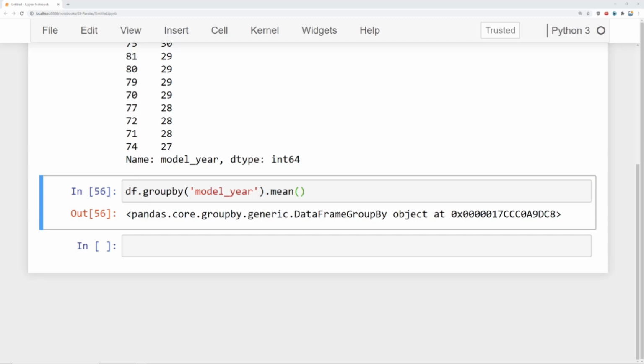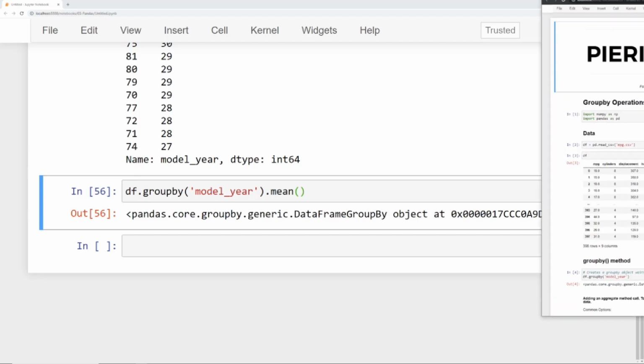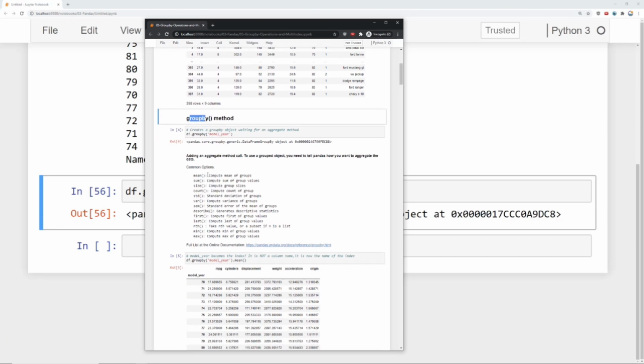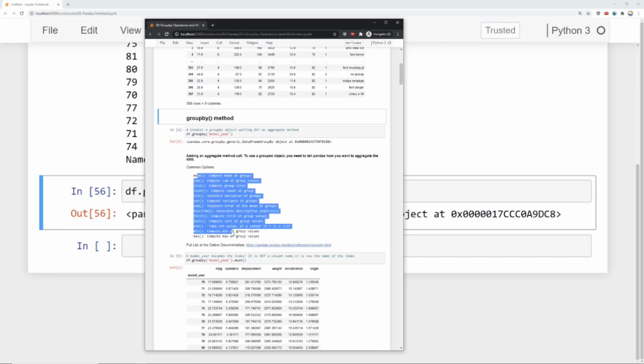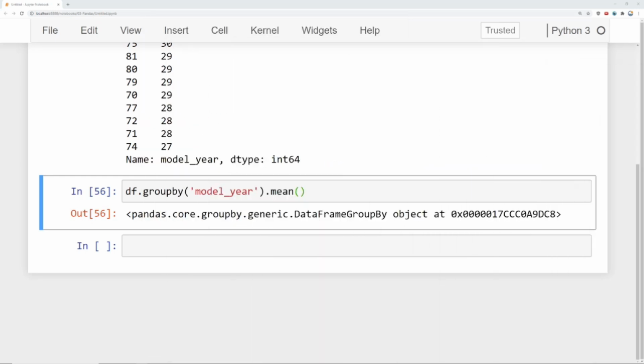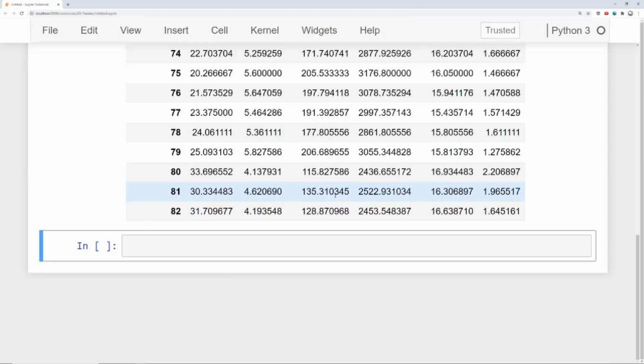as in the documentation. So if we take a quick look at the Jupyter Notebook for this lecture, if we scroll down here, we see the GroupBy method. I have a list here of all the most common options of things you may want to aggregate by, as well as the link to the documentation on this. But let's go ahead and go back to grabbing the mean value per model year.